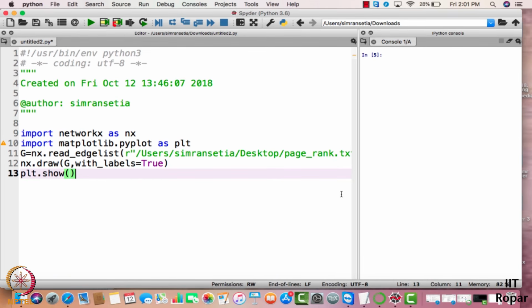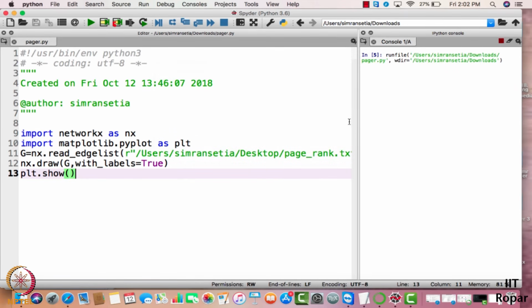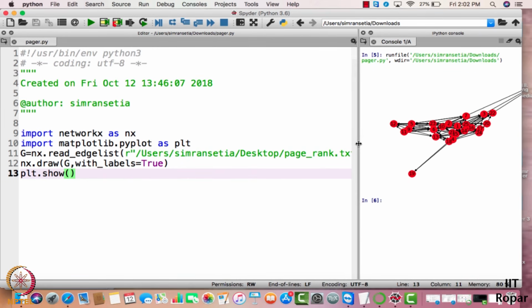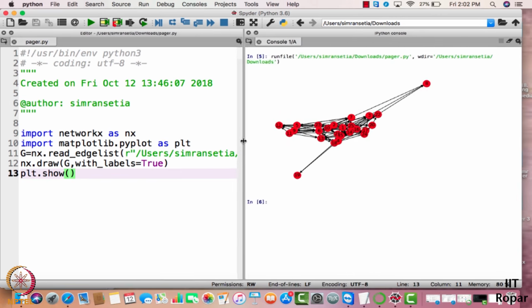So I think this is done. Let me run this program. As you can see, we have a graph here, the graph that has been read from the txt file. So this is fairly simple in Python. You can easily read the data and draw a graph out of that data.